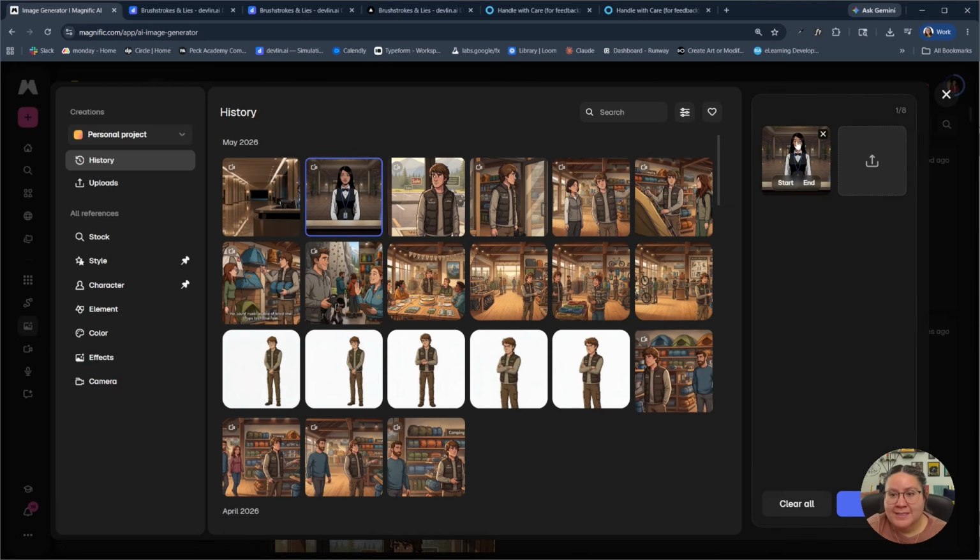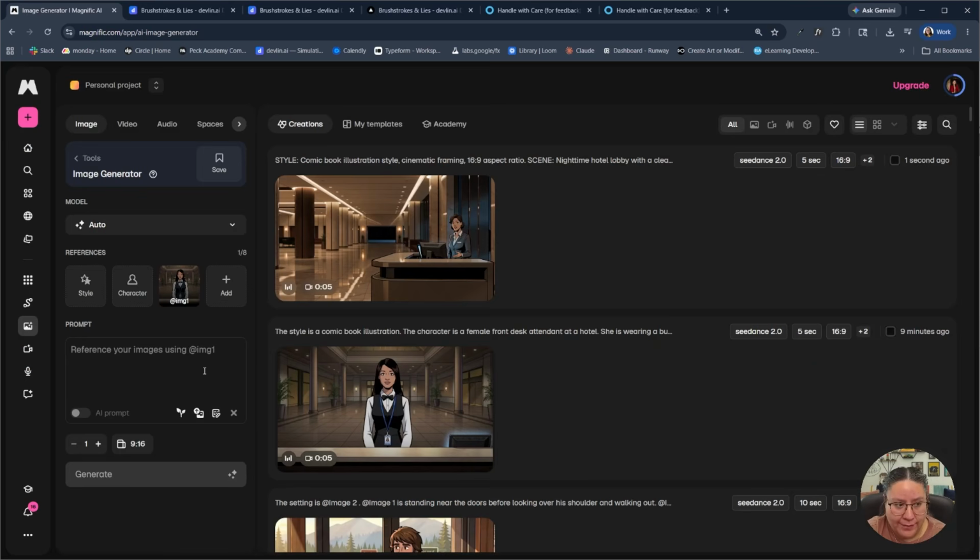And I can decide if I want the start screen or the end screen, which in this case, they're the same. But I can choose which frame of that video, either the beginning or the end, that I want to use as my reference. So I'll just stick with start, and I'm going to add that as my reference. You can add more. You can add up to 8 references. Now for our prompt, we want her to be in a different situation.